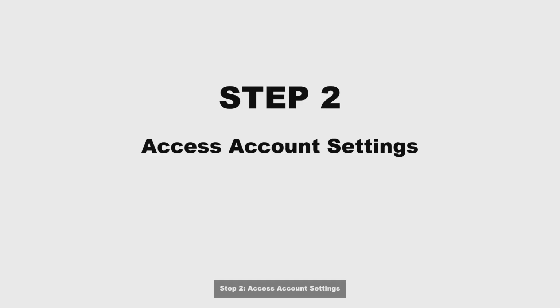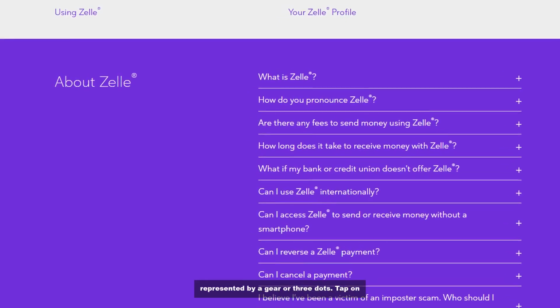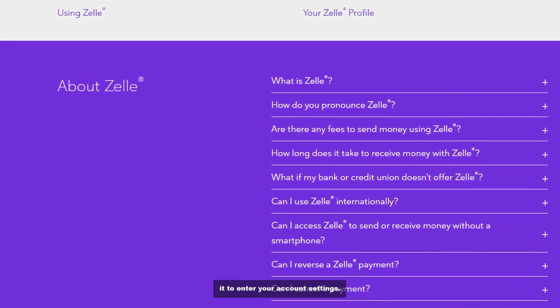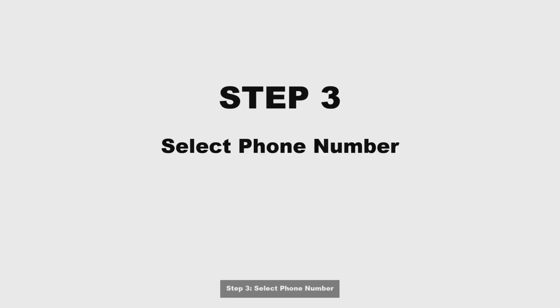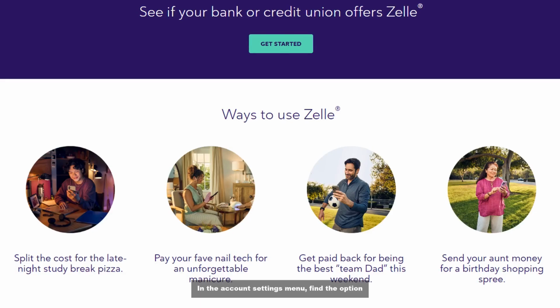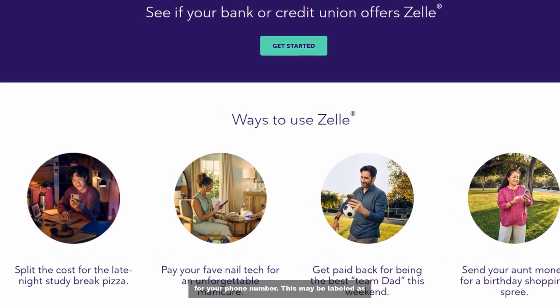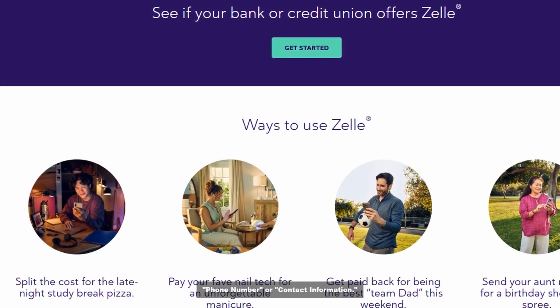Step 2. Access account settings. Look for the settings icon, usually represented by a gear or 3 dots. Tap on it to enter your account settings. Step 3. Select phone number. In the account settings menu, find the option for your phone number. This may be labeled as phone number or contact information.